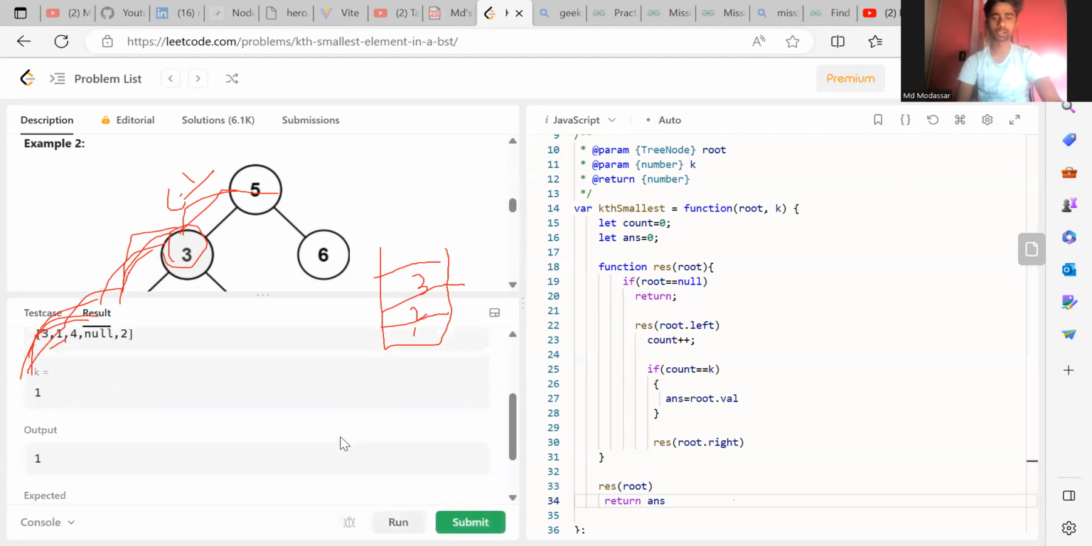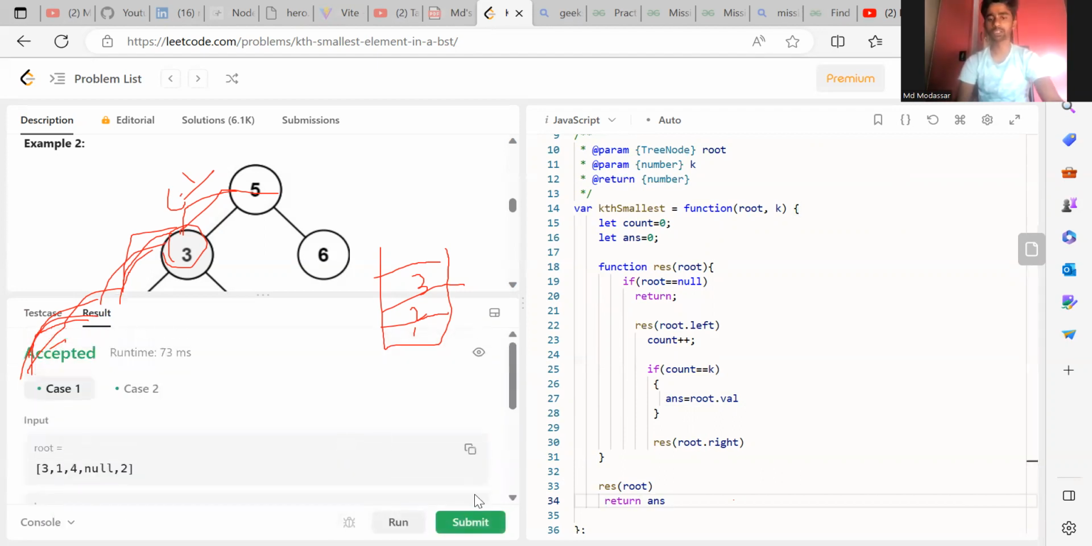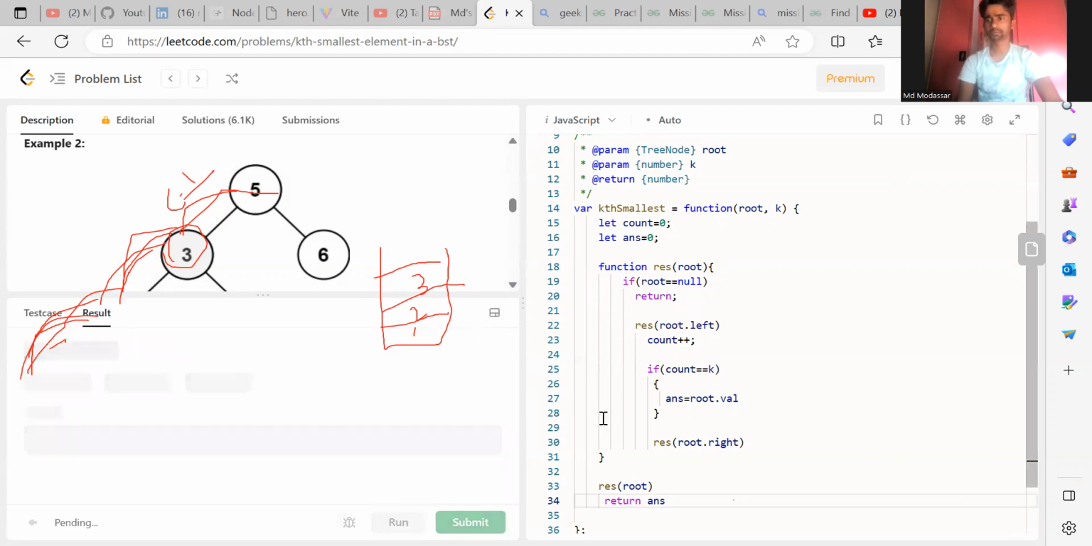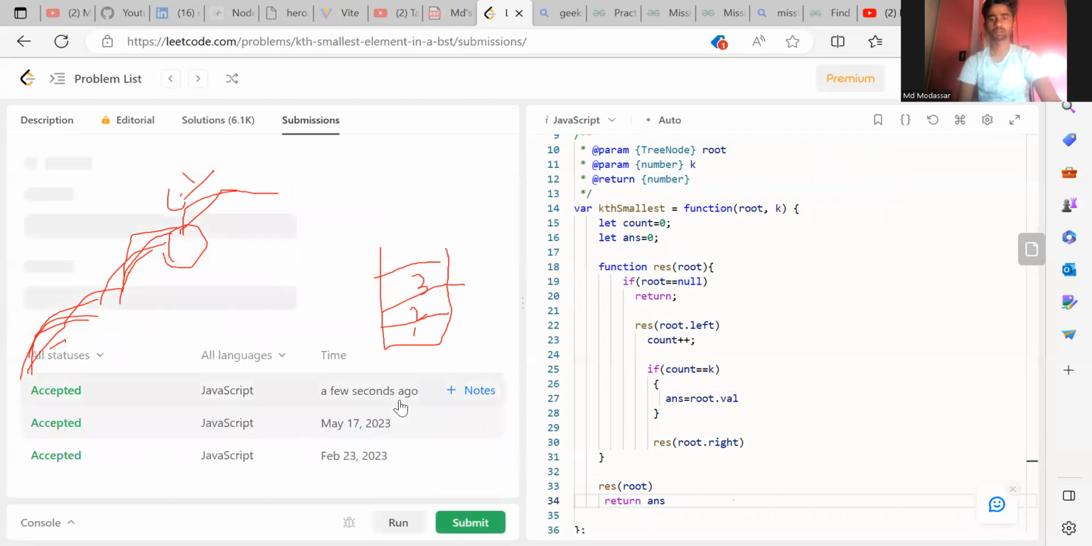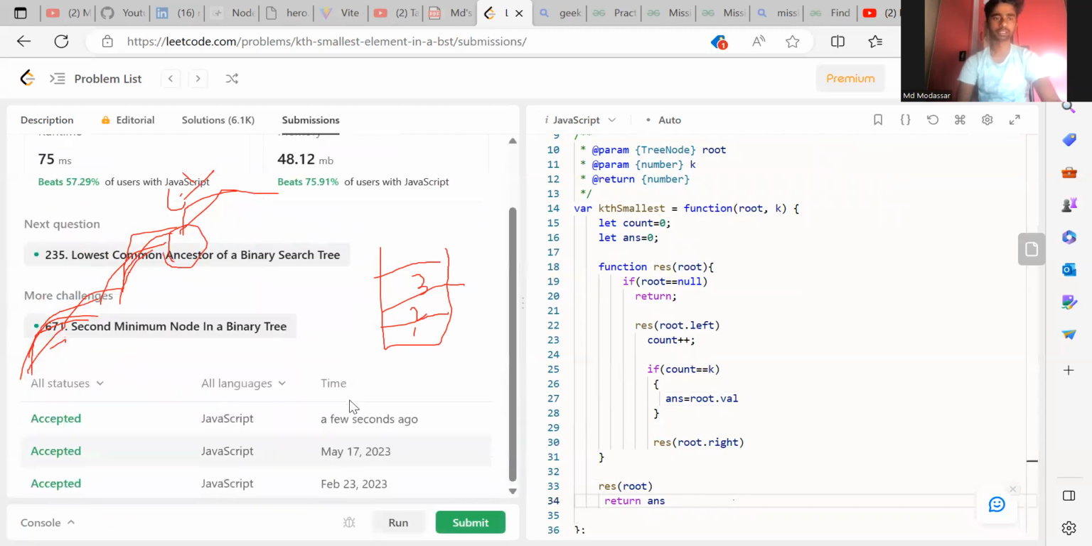You can see it's fine, it's running. So let's see whether it will submit or not. You can see it's submitting now.